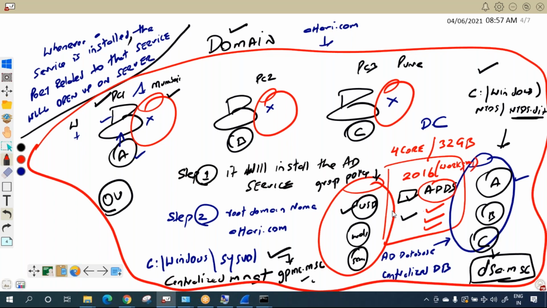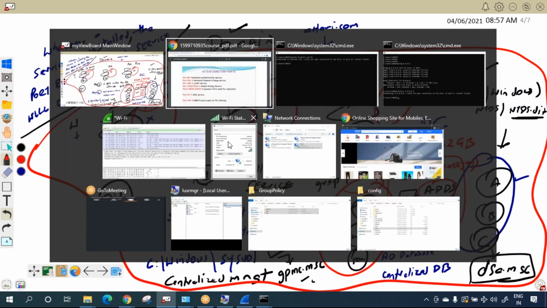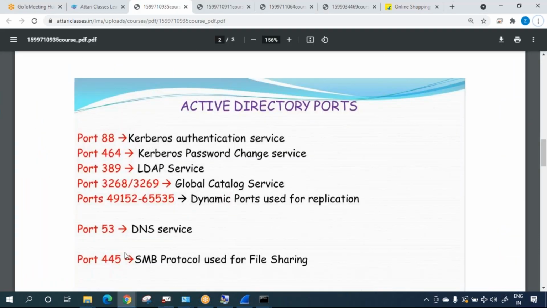Okay, so in short, in the case of troubleshooting of Active Directory, you must check these services. Now in the upcoming lectures, I will create the domain controller, I will install the Active Directory service, and I will show you these services live inside the domain controller. Getting the point?